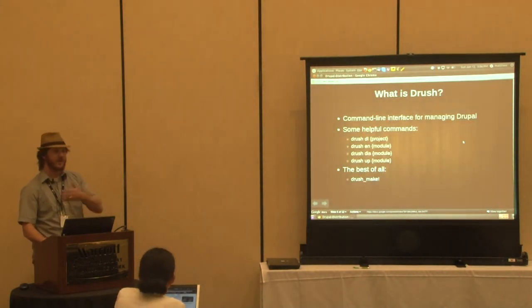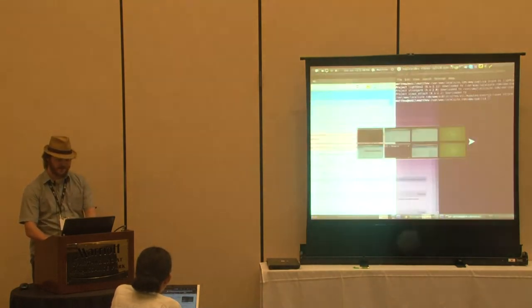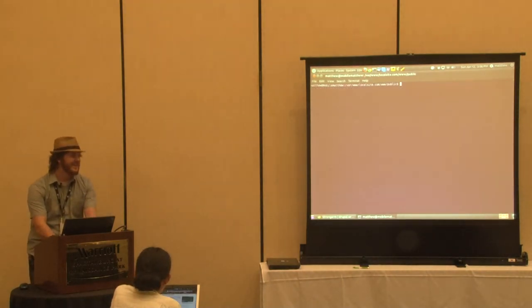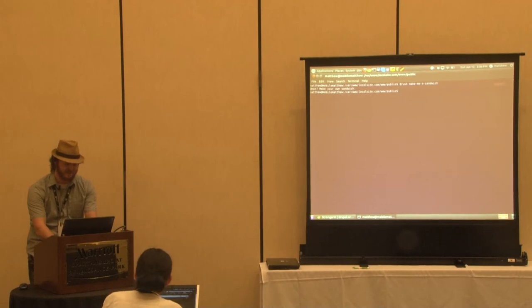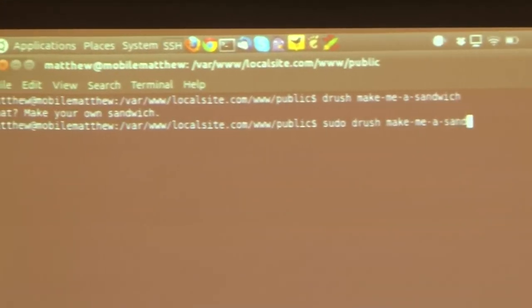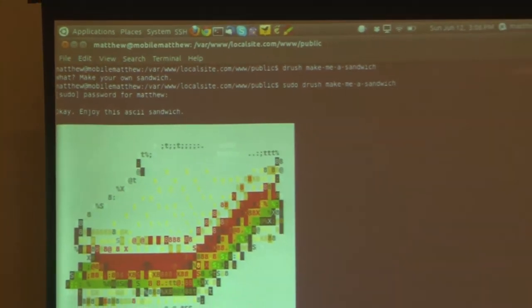So what is Drush? Everybody in here knows what Drush is. Everybody saw it and used it, great, fantastic. Let's go ahead quickly. Oh, man, did you make a sandwich? That's my favorite Drush demo. Drush can do everything. Make me a sandwich. See, Drush can be kind of mean sometimes, so you have to really get at it. There we go, thank you. Thank you, Drush, I appreciate that.